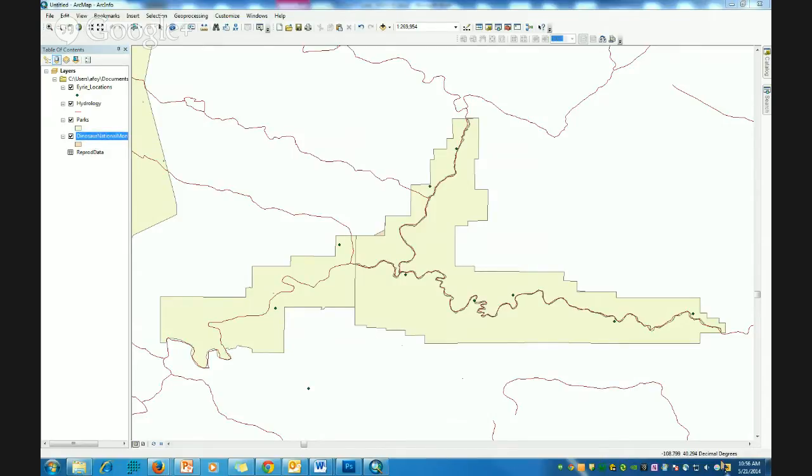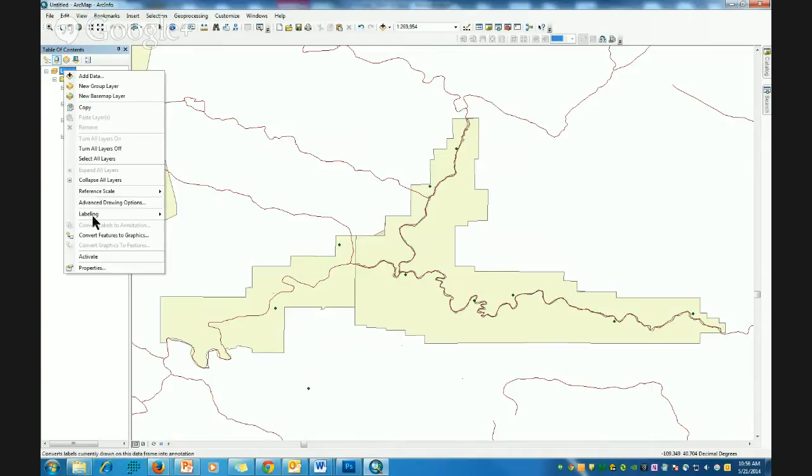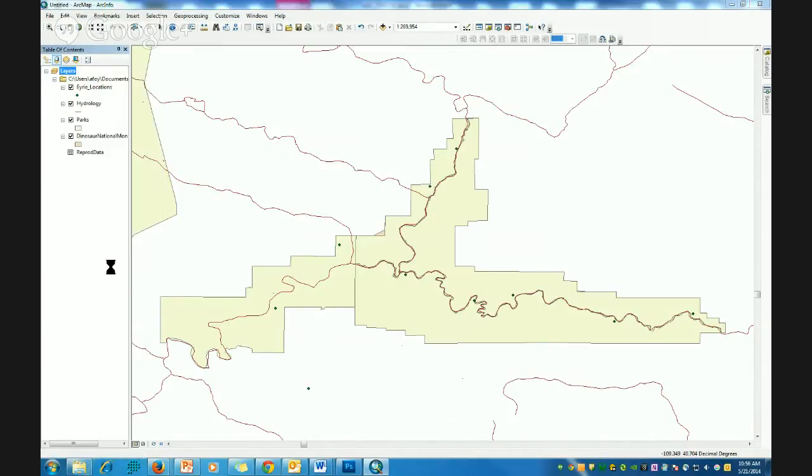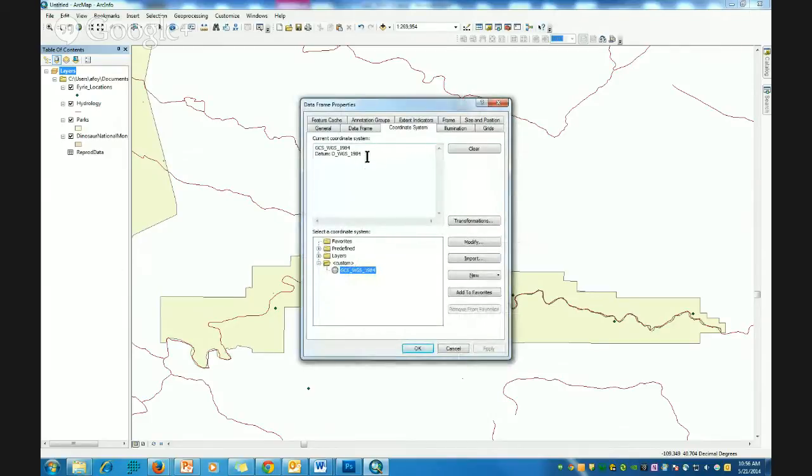So all of our spatial information is being recorded in decimal degrees, and because, again, this was the first layer, it set our data frame, and we can go in and right-click on Layers and go to Properties. It set the coordinate system of the data frame to WGS 1984 as well.